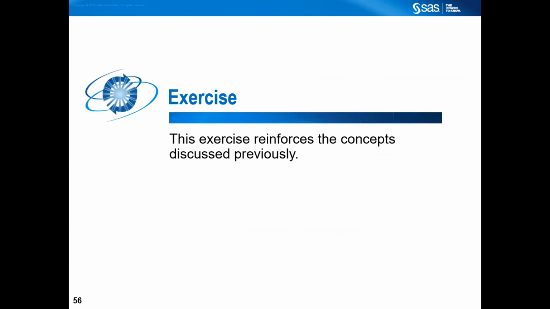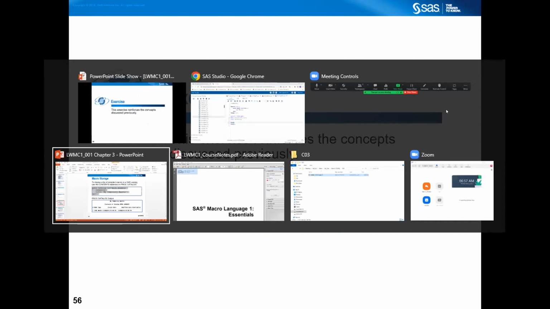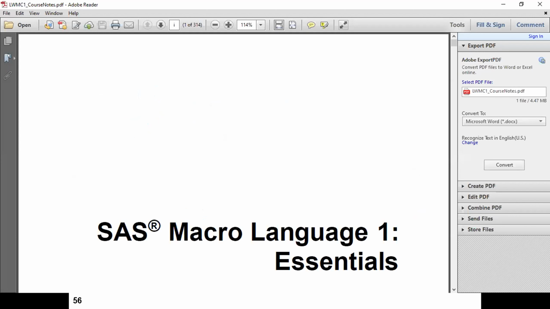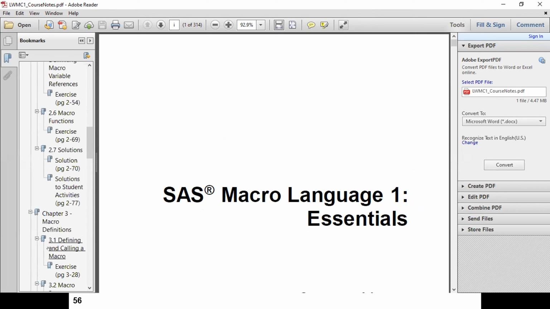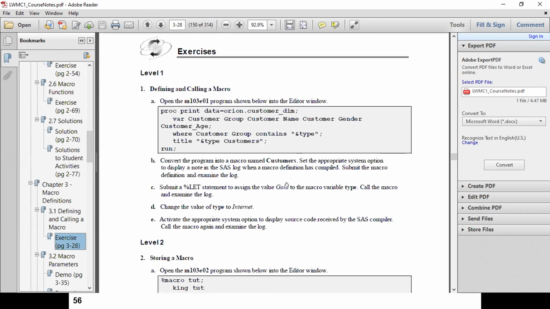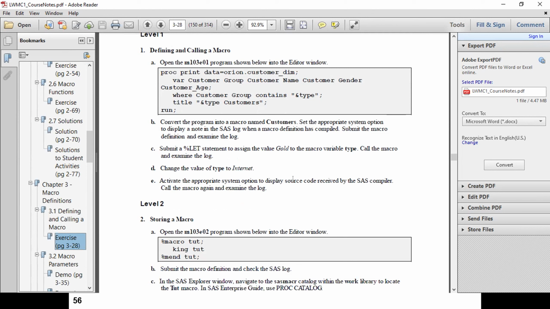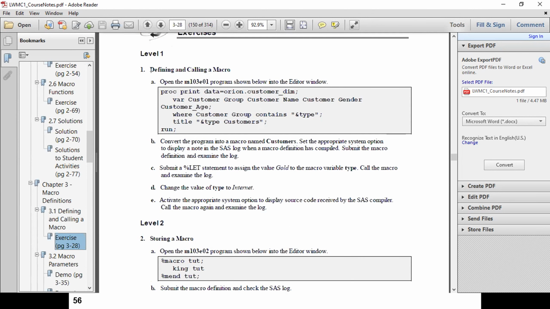And let's work out one exercise here. So come to your PDF. Lesson 3, definition. It's on page 3-28. Let's work with level 1, defining and calling a macro. It's telling us to open this already existing program E01 for lesson 3. You have proc print. Okay.